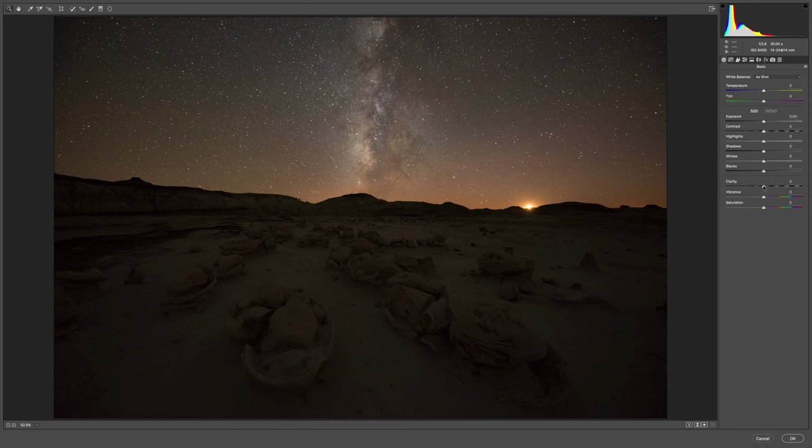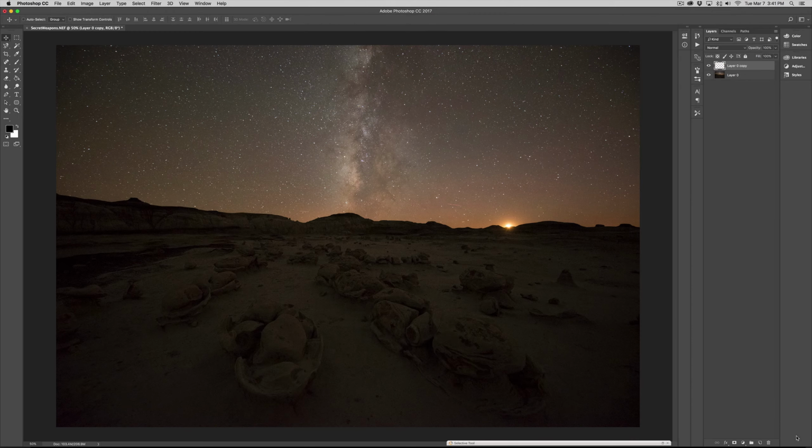And we're going to come back down to the clarity slider, third from the bottom. Same thing, all the way over to the right, all the way over to the left. And I kind of like the way the Milky Way looks right about, let's just say here. And that turns out to be a clarity of plus 56. Okay, so those are our two secret weapons that we're going to use.